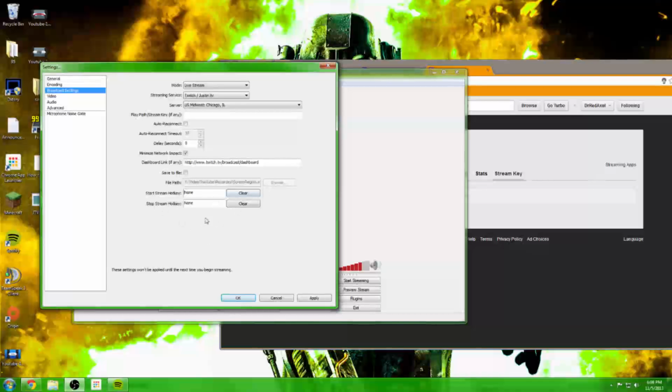The Twitch dashboard is as shown. It's very simple. It doesn't matter if you're using someone else's account, it's just this link. You must sign in and it will take you to your dashboard. As long as you have an account, you will be taken to the dashboard. Set hotkeys, all those are optional preferences.